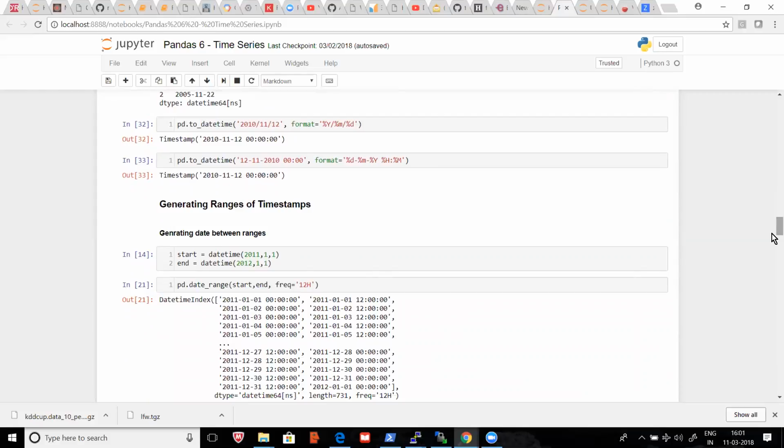So many times you need to generate datetime stamps. Right. So this is what you do. You have a start date, you have an end date, and you can mention the frequency. So start date, end date, and the frequency. You can see a start date and the frequency is 12 hour. Got it, right? So it will generate datetimes separated by 12 hours every time. Clear?